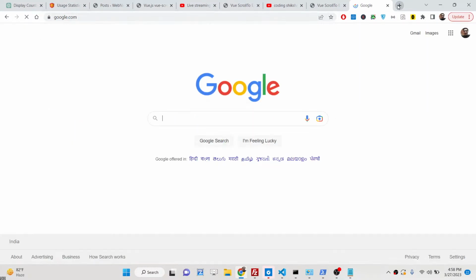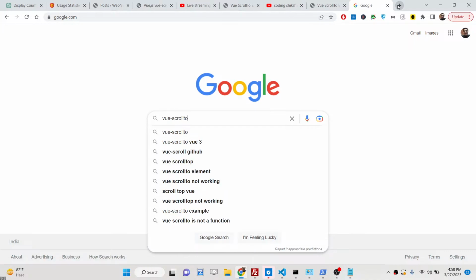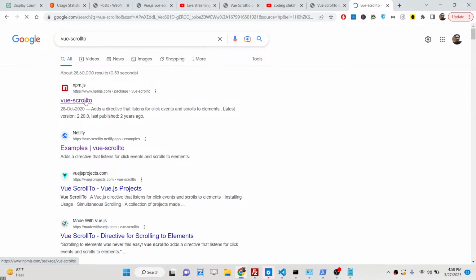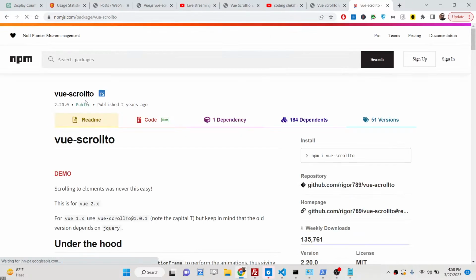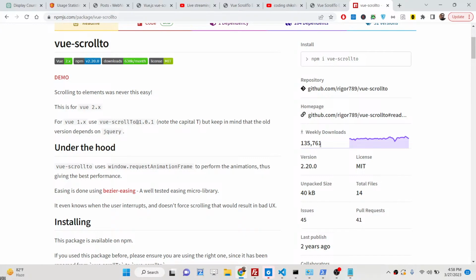So vue-scrollto is a library. If you search on Google, it can scroll to any specific element, any div element inside the web page. I will be showing you how to integrate this library inside the browser. You will see it's a very popular library, 135,000 weekly downloads are there.